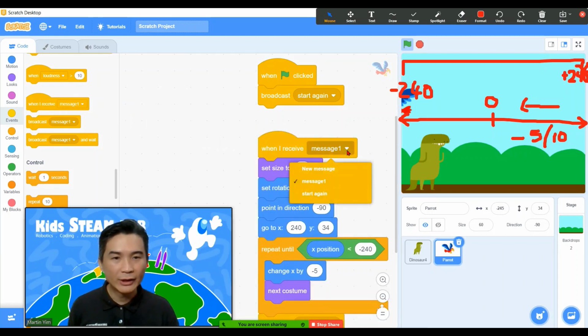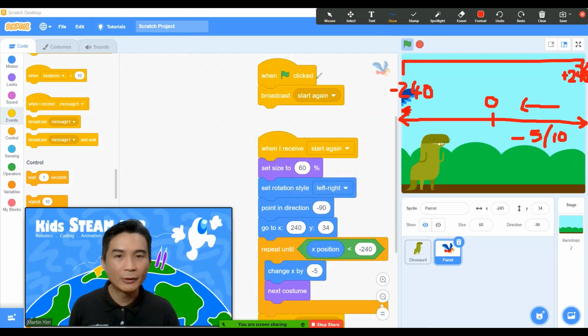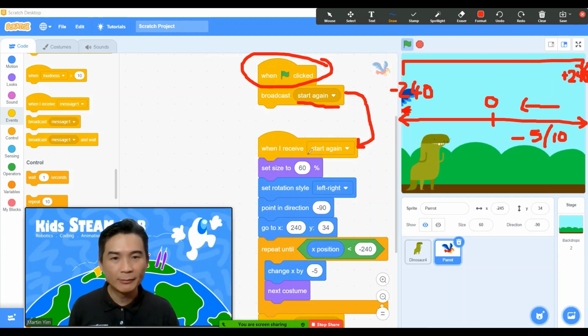And then you click on this triangle and put in start again. This means that when you click on the green flag, this block will broadcast for the actions over here. It will broadcast to the name which has the same name. This is what we call the call functions. So we broadcast, so we're going to call these blocks to run the program.